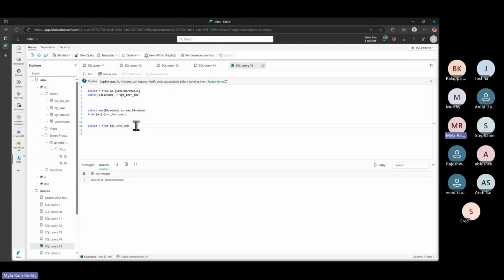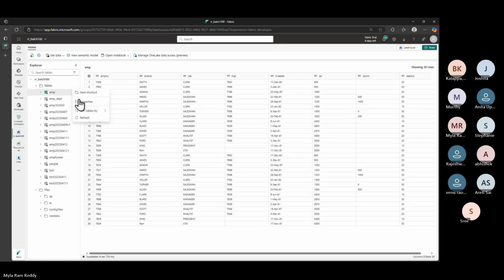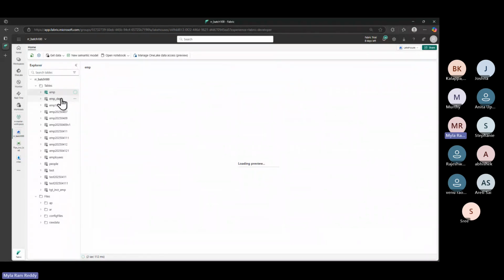Select star from TZ. Sorry, I cannot run here, right? Where is our target table? In the lakehouse, right? Go to the lakehouse first. Let's try to refresh here. My source is the SQL database I taken. My target is the lakehouse I taken. So in the lakehouse you have to go. The lakehouse table is created.